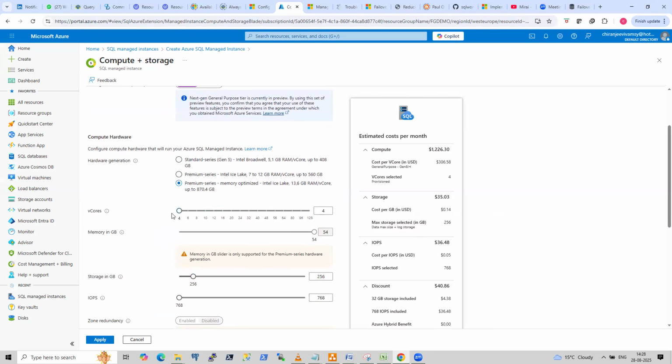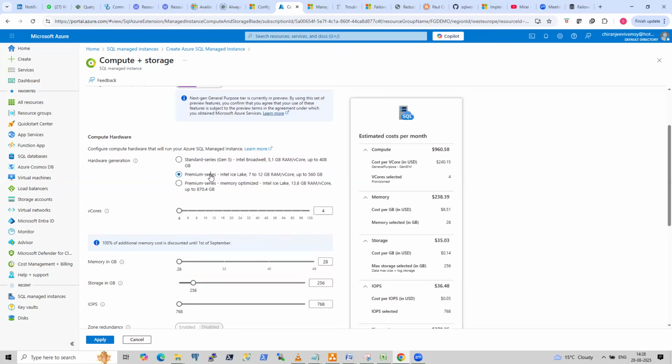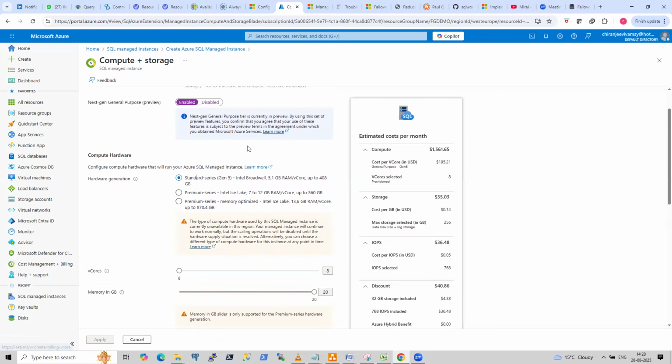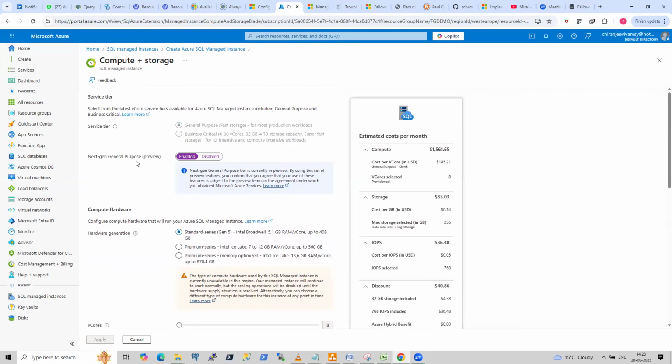So if I go with the 4 cores, 13.6, so I got 54 GB. So if I want, no, I cannot increase this. So it is only possible with premium series. For the moment, I cannot go with premium and premium series memory optimized. I can go with only generation 5, and I don't want to go with next generation general purpose preview.